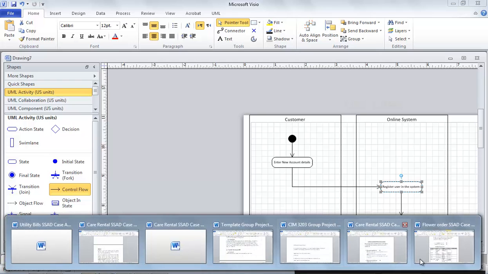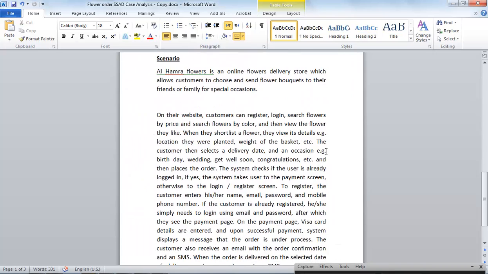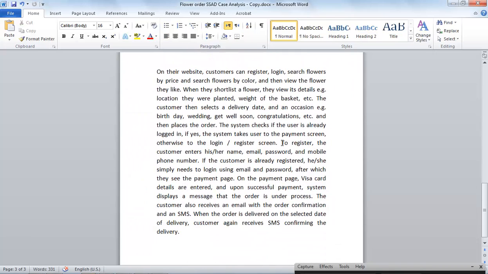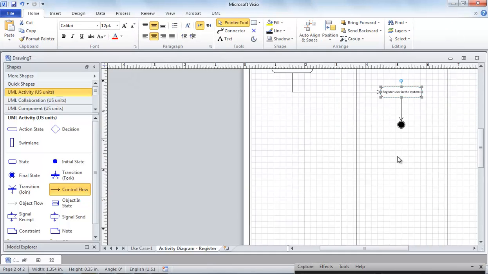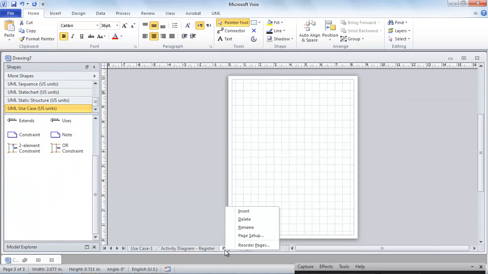If you see the scenario: register, name, email, password, mobile, registration completed. So is there any SMS? Is there any email? Let's look for the description. To register, the customer enters his name, password, mobile. That's all. Okay, so he needs to do this, and his registration will be completed, and the activity diagram is finished. So let's create another activity diagram.